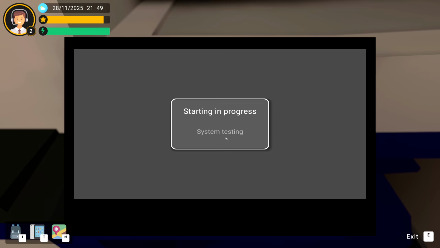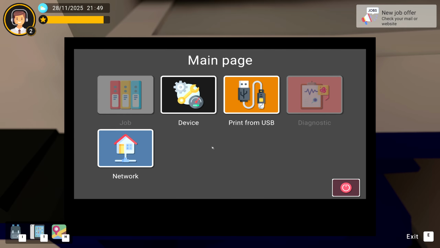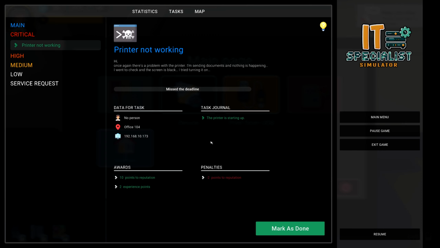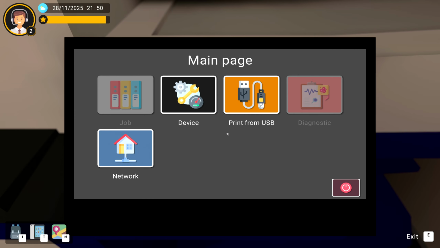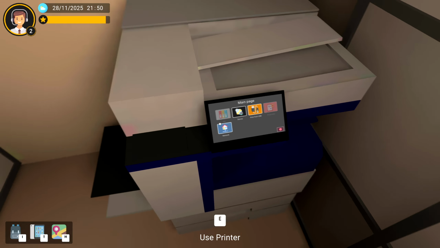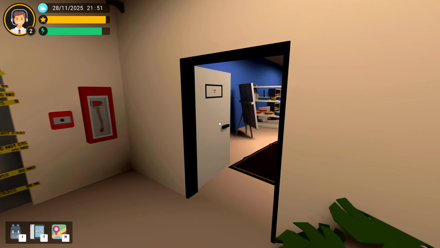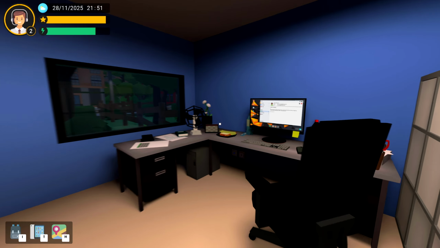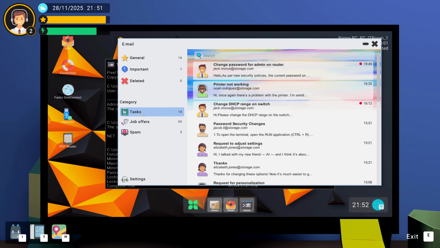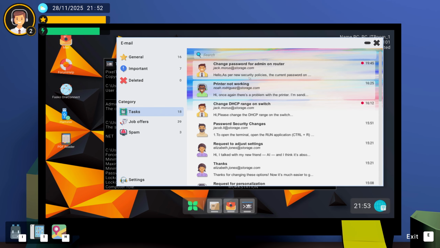Warming up toner, system testing. Alright, that looks okay-ish. That was it. That was an easy enough job, wasn't it? I like jobs like that. Wish they were all that easy. What's this then?